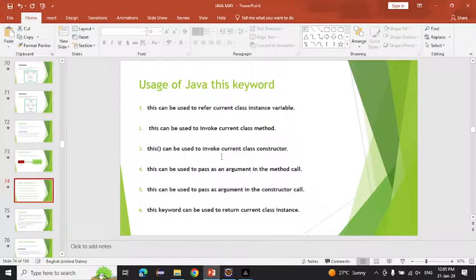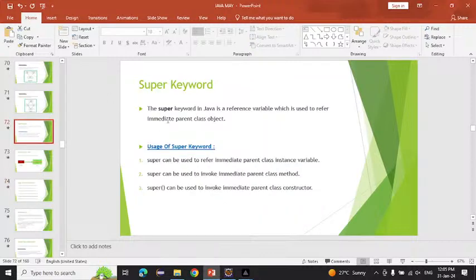Yes, it will refer to this object. Okay, and the super keyword is also a reference variable which refers to the parent class, and this refers to the current class. You have to know this difference. Inside the this keyword we have 6 uses, and inside the super keyword we have 3 uses. With super, we can call the parent class instance variable, we can call the parent class method, and we can also call the parent class constructor.